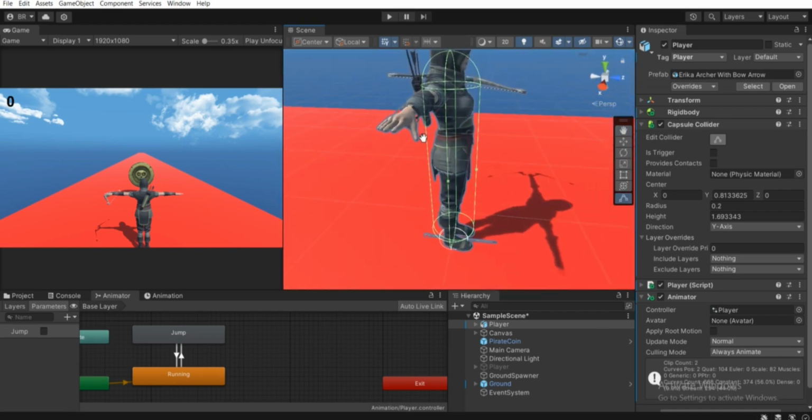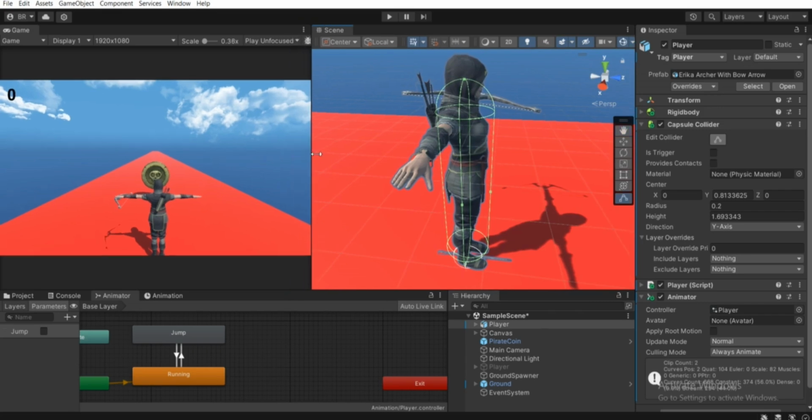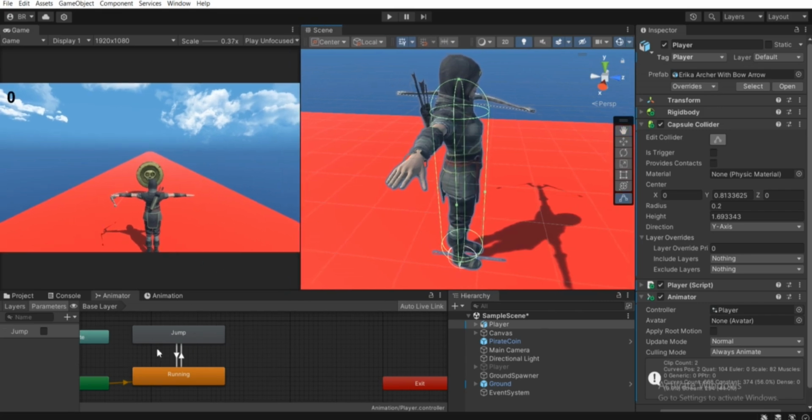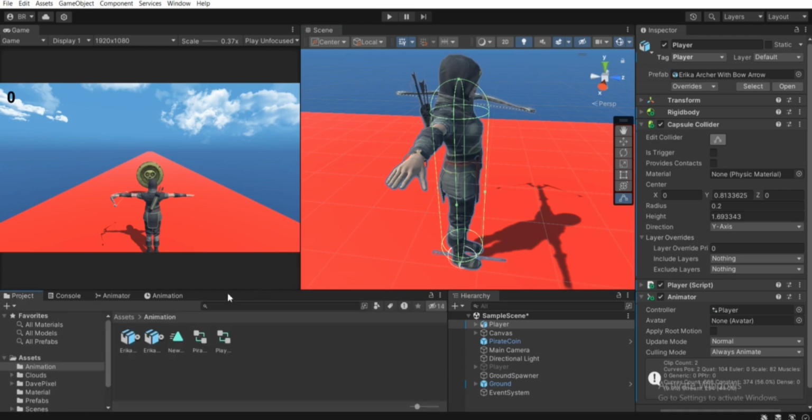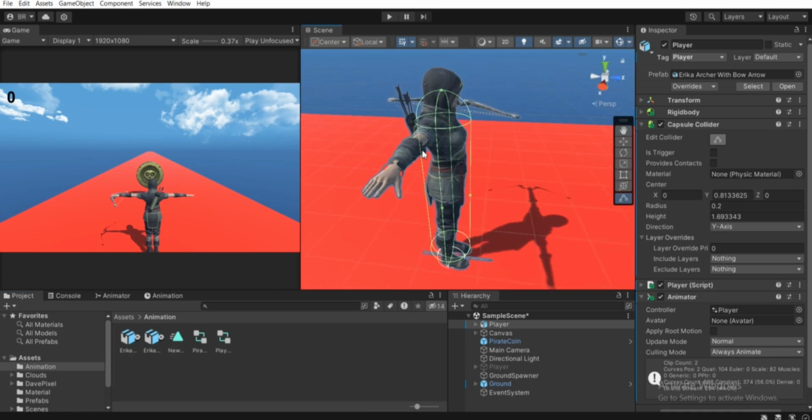Okay, so I hope you get the idea of how you can transition between animation states and how you can import 3D animation into your project. And lastly, thanks for watching this video. Okay, goodbye.